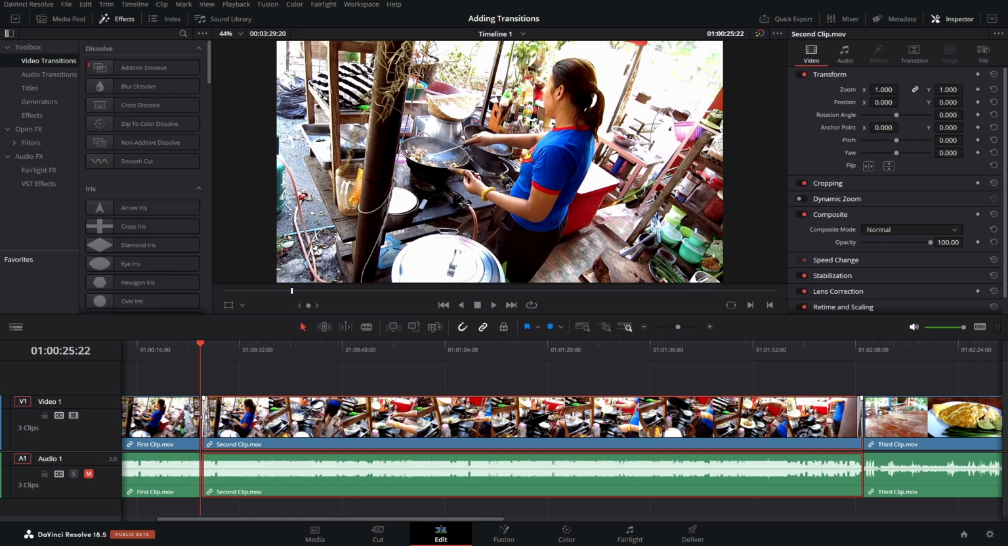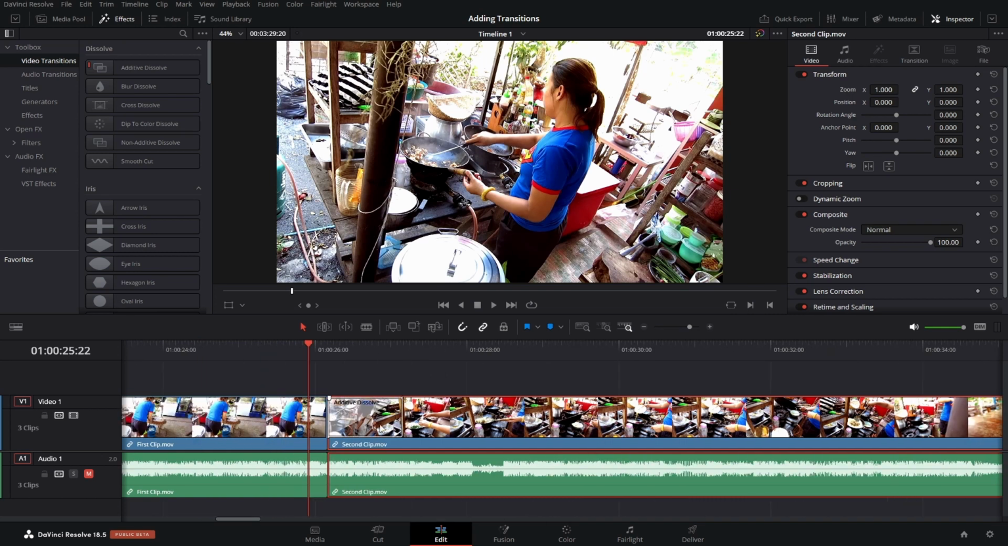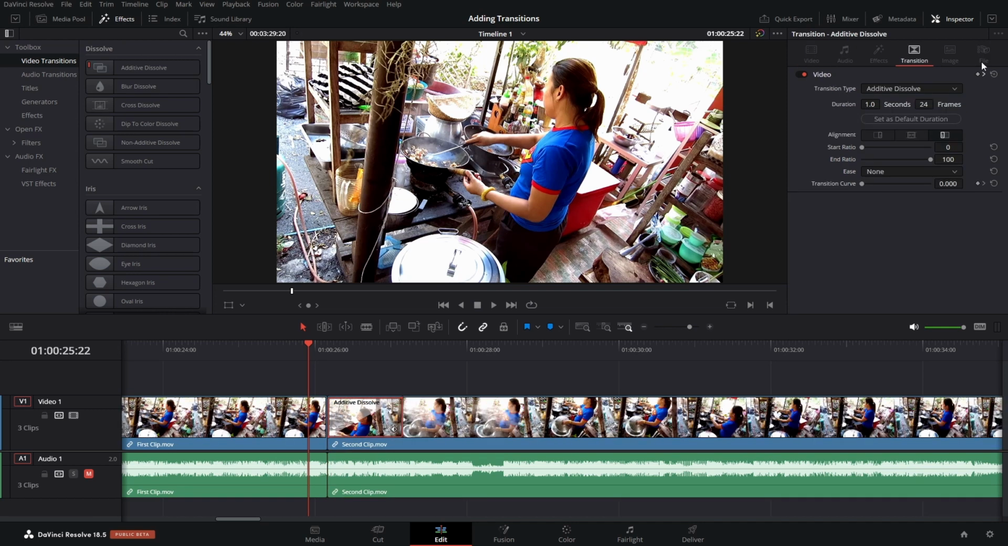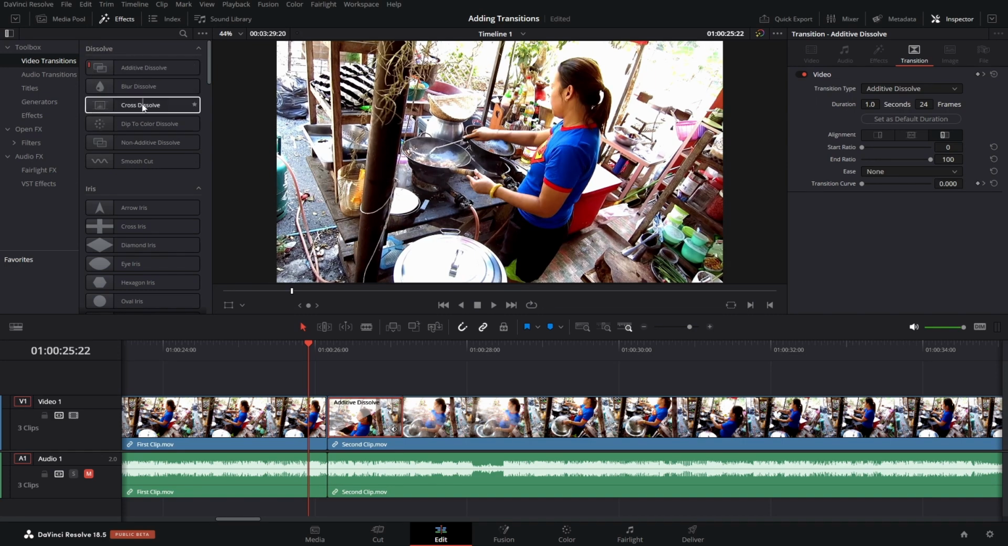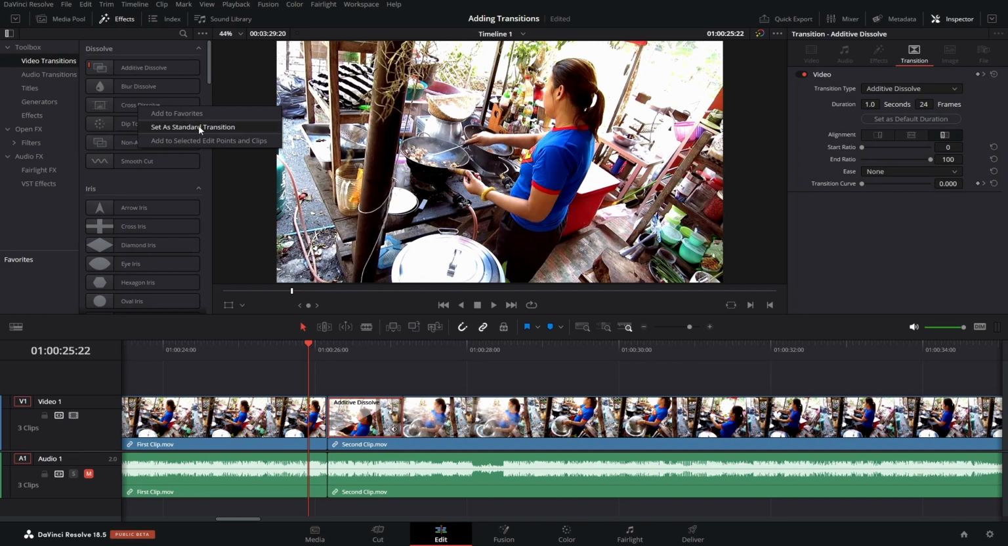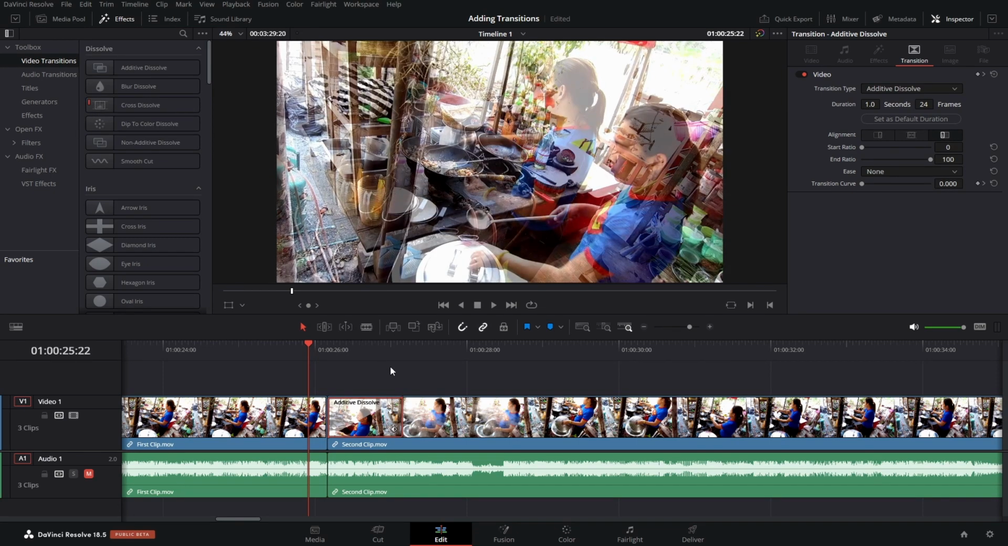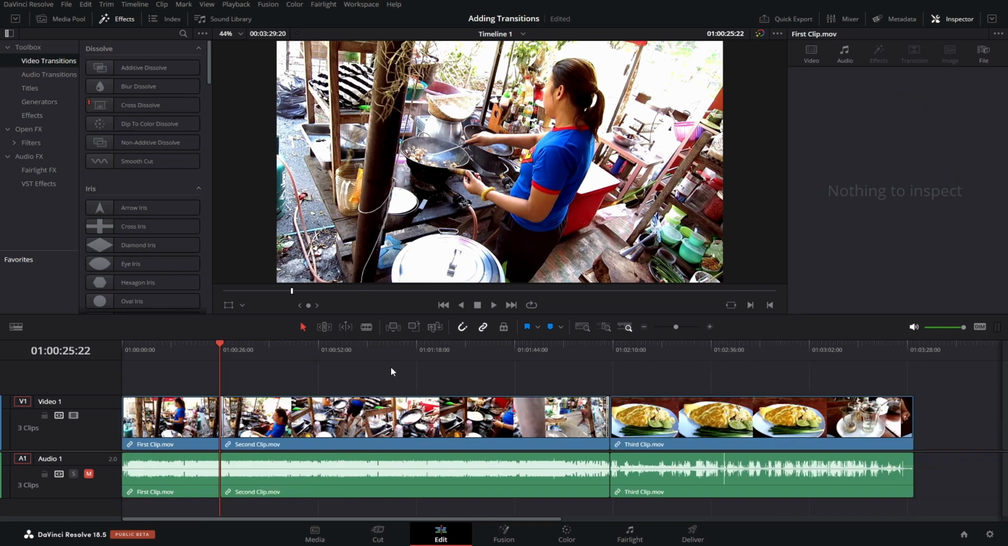And then when we zoom in and select this transition, we can see it says Additive Dissolve over in our Inspector. And that's because we've made the change in our effects panel. But I'm going to go ahead and right click on the cross dissolve and take this back to the default setting. Let's again come back to our timeline, Shift and Z to zoom out, and I will remove those transitions.